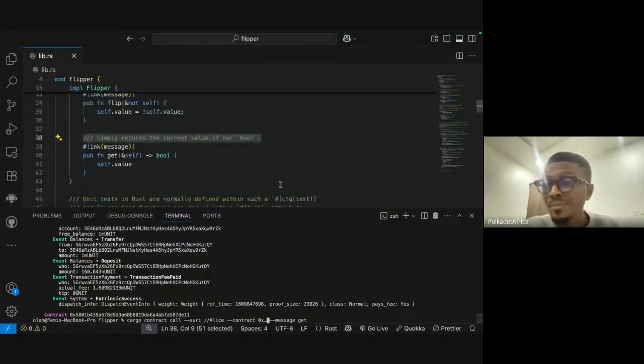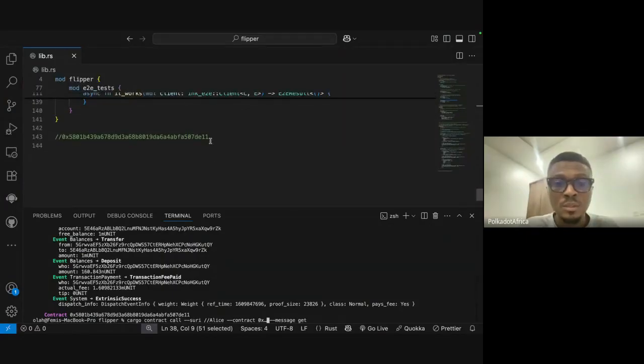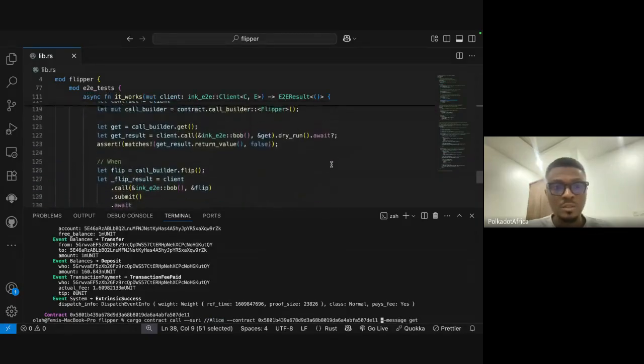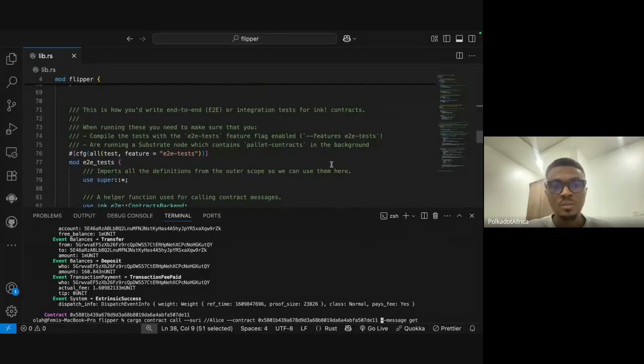So let's do this. Remember, this is our contract address. We want to interact with our contract address, so cargo contract call. We're using Alice to interact with our contract address, and this is the contract address we want to interact with. The message we are interacting with is the get message, which I showed earlier.